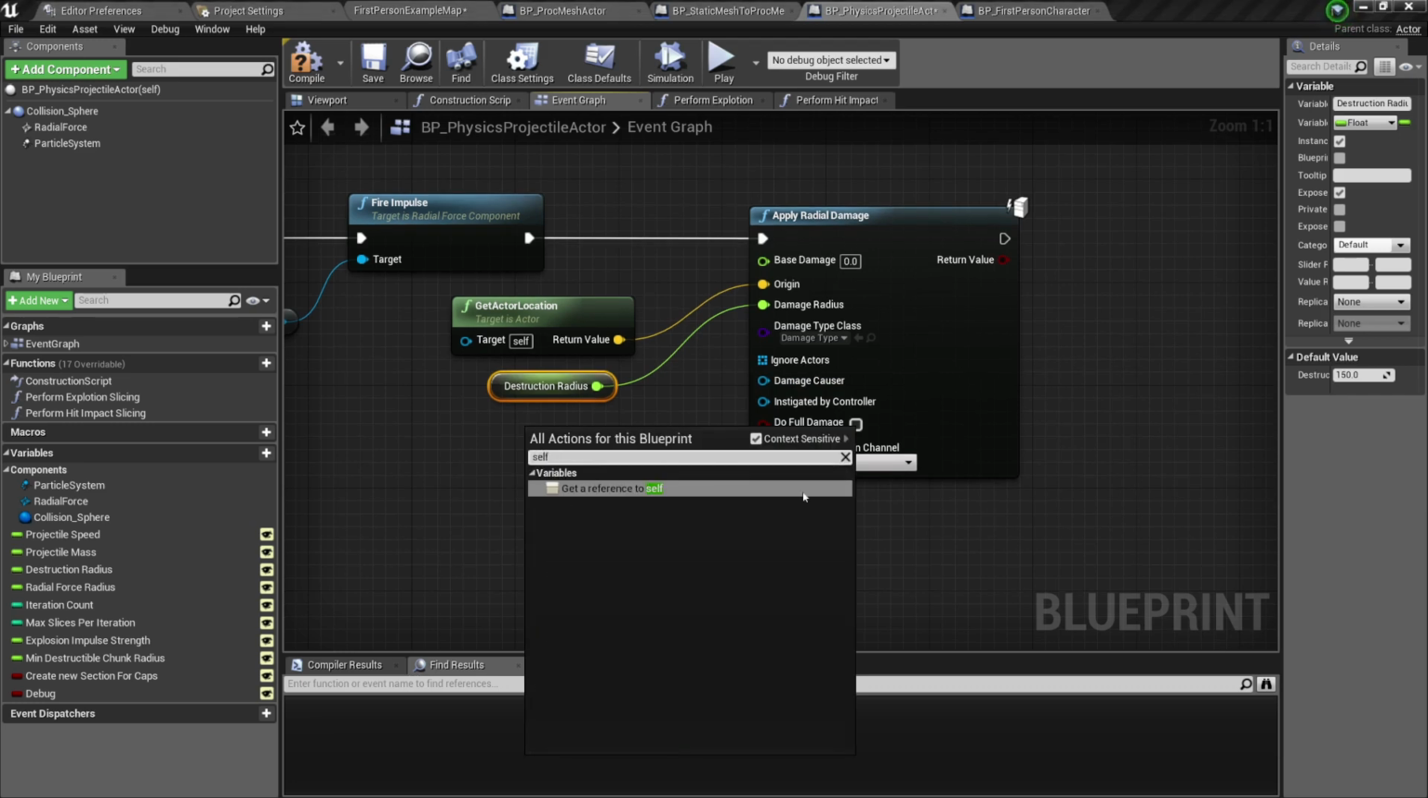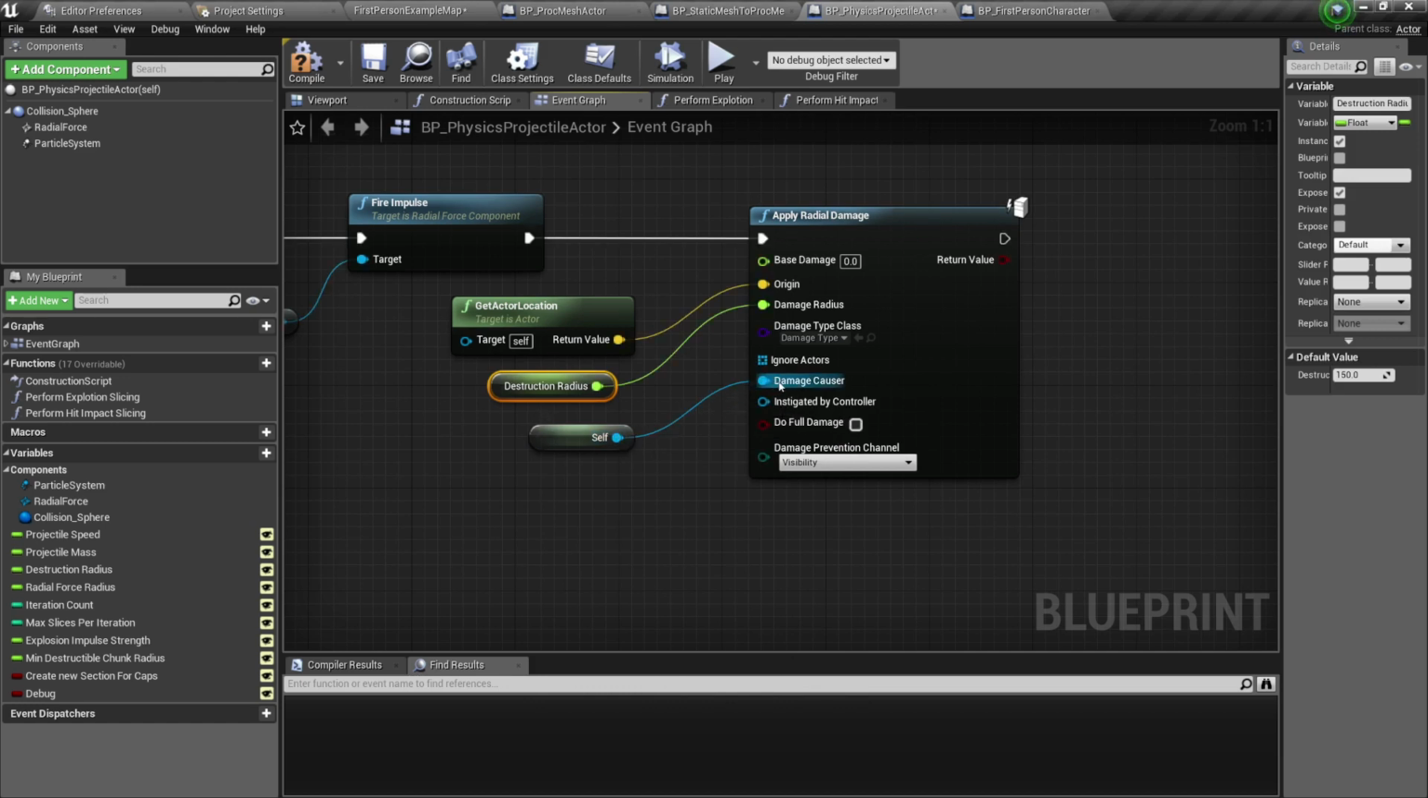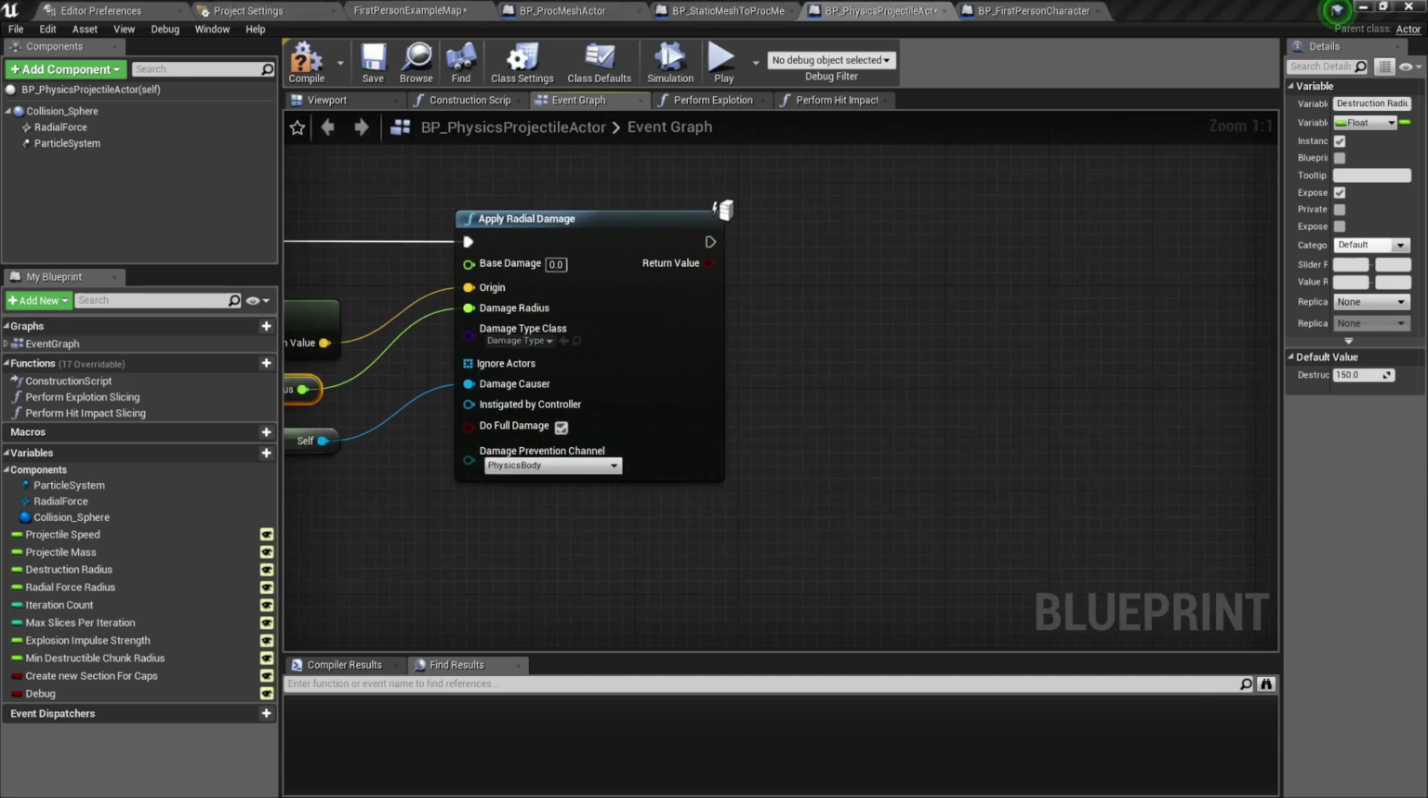So let's go and find our reference to the self. We are the damage causer. We're going to do the full damage. And the damage prevention channel is going to be the physics body. That would be it for this one.